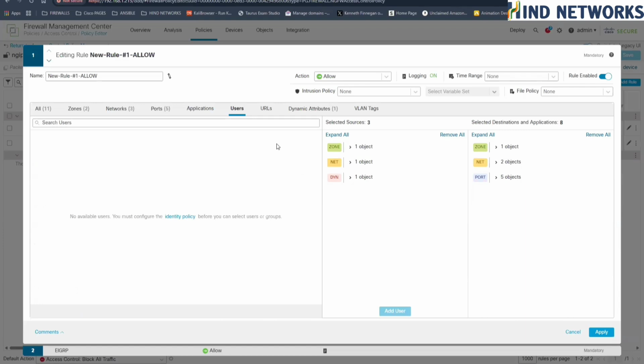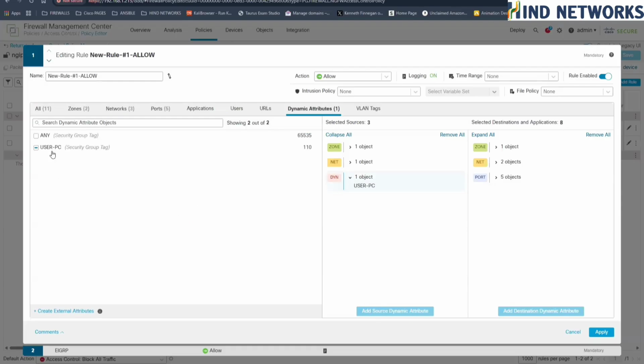Of course, in the exam, this user PC is known as the TAC PC or something along those lines. So you have to go and select the TAC PC here. The user will be selected, and then you basically give the dynamic attributes, which is going to be a user PC. What is a dynamic attribute?